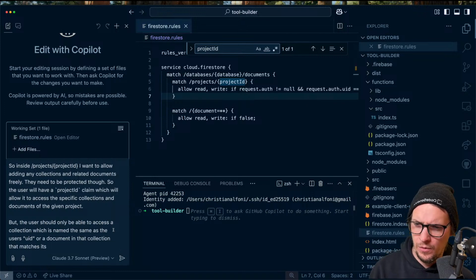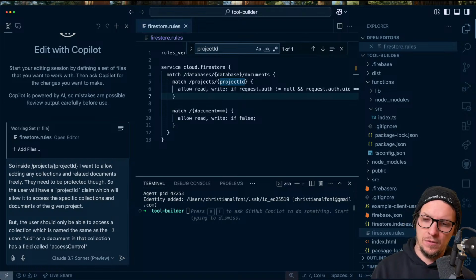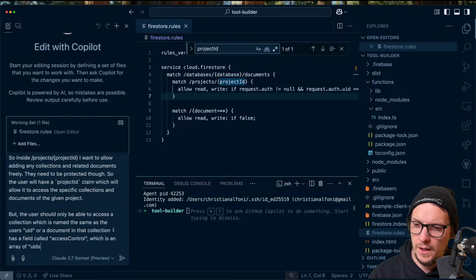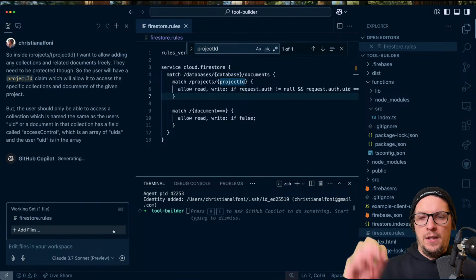Or a document in that collection has a field called access control, which is an array of UIDs, and the user UID is in the array. Okay, I'm just gonna try that first.